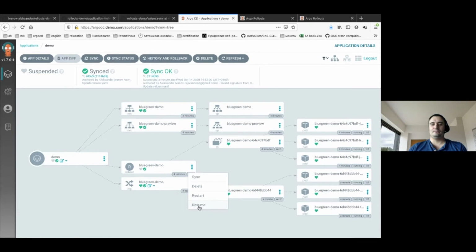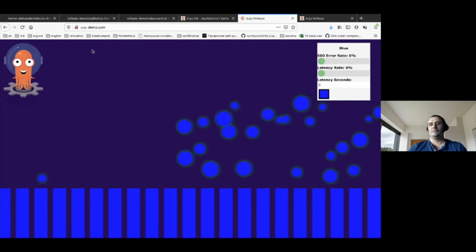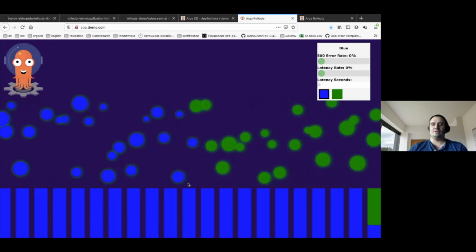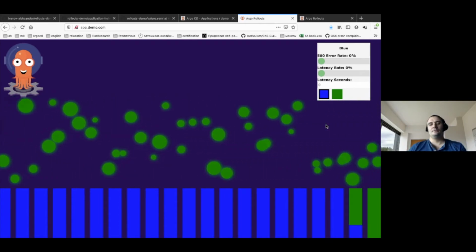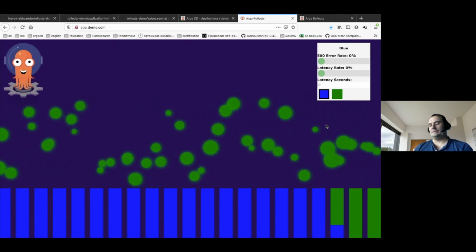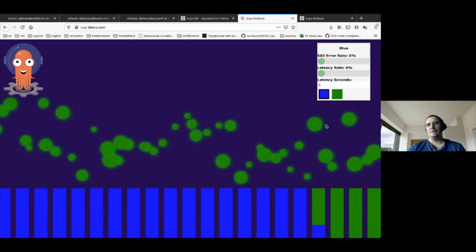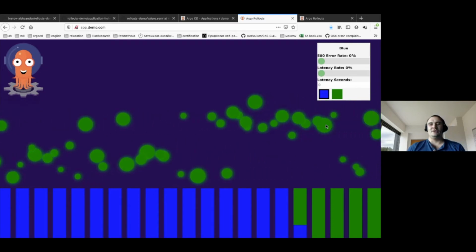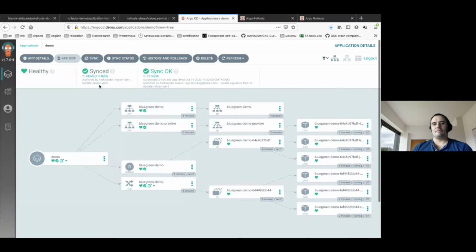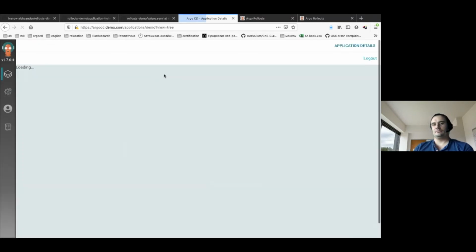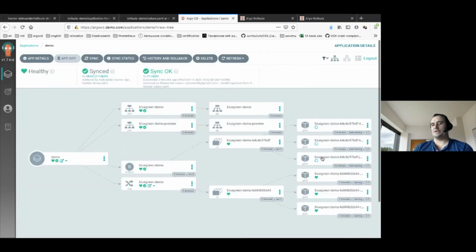It's pretty easy. Let's resume, and our traffic will be switched with 0 downtime to the new version. As you can see, the new version is green, and it doesn't affect our users switching traffic to the new version. And the old version will be terminated. Yeah, termination in progress.